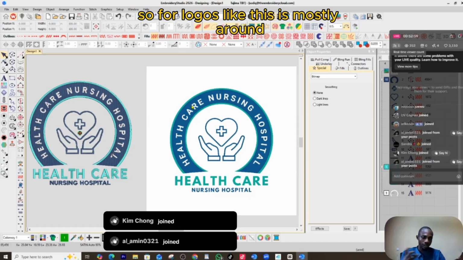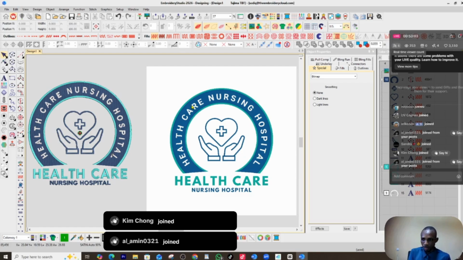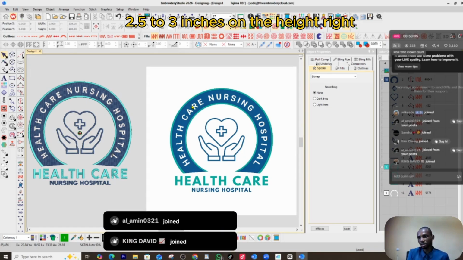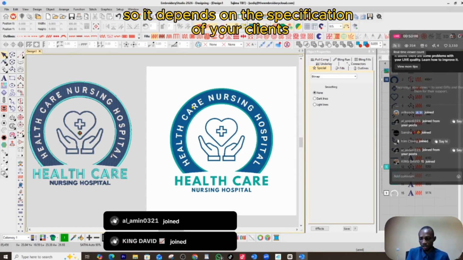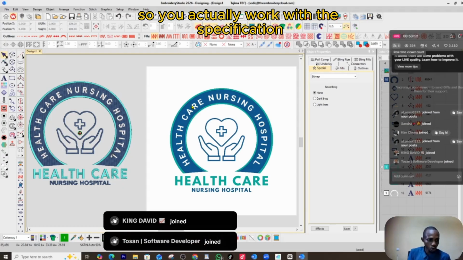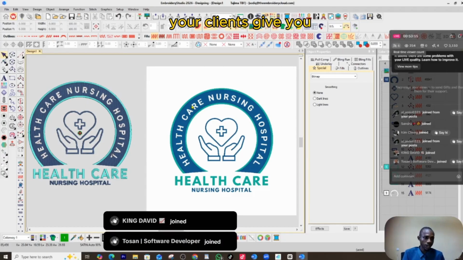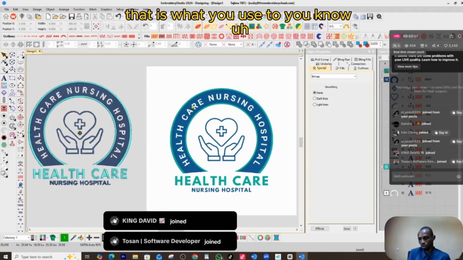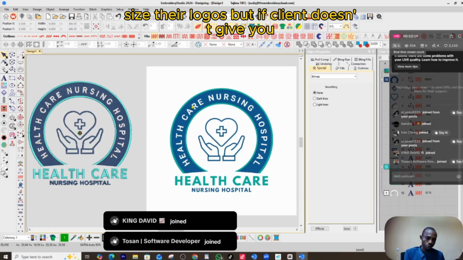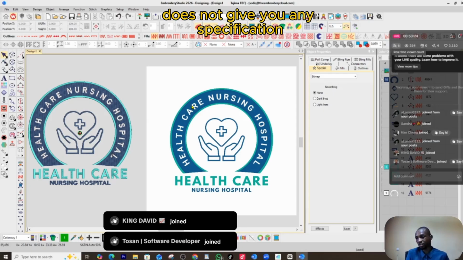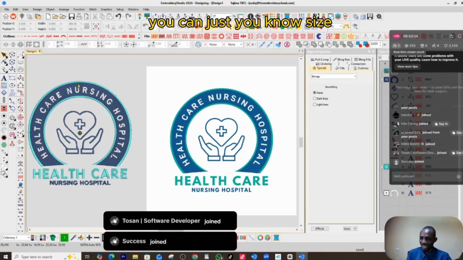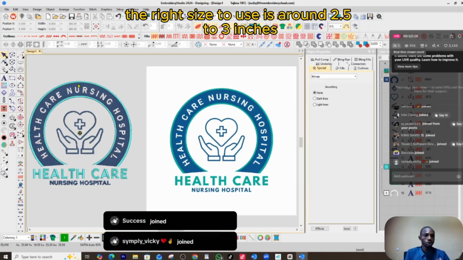So for logos like this, it is mostly around 2.5 to 3 inches on the height, right? It depends on the specification of your client. So you actually work with the specification your clients give you. That is what you use to size their logos. But if the client does not give you any specification, the right size to use is around 2.5 to 3 inches.